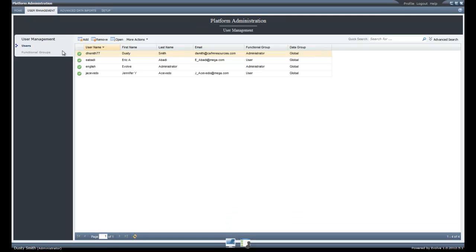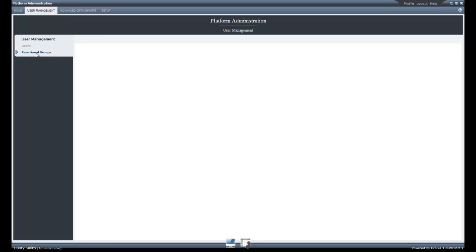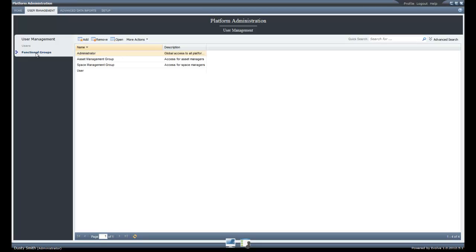From the Users menu on the left-hand side here, I can see all my users and what functional group they belong to. The functional groups are critical here because they determine what features and functions a particular user would have access to within EvolveFM. Also, under User Management, we have functional groups. And in functional groups, this is where we can define what our functional groups are and give them descriptions.